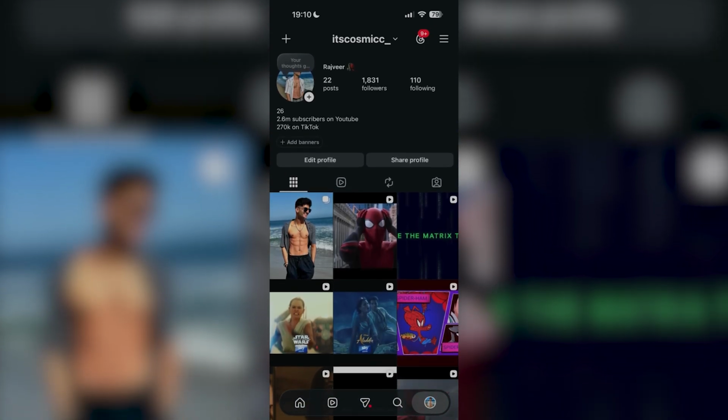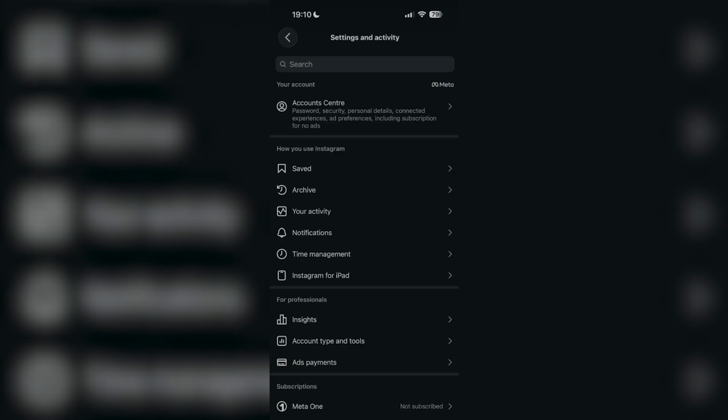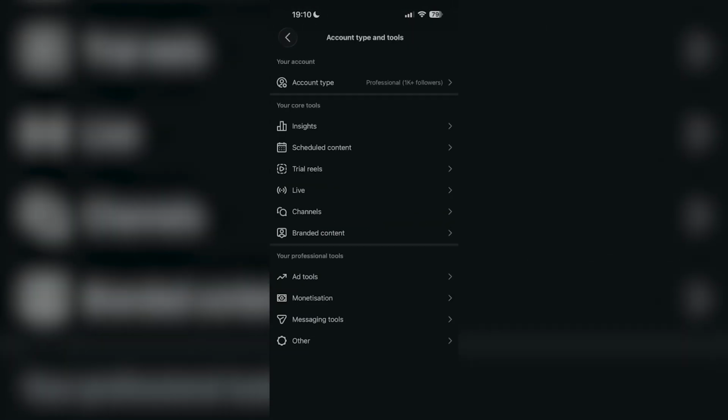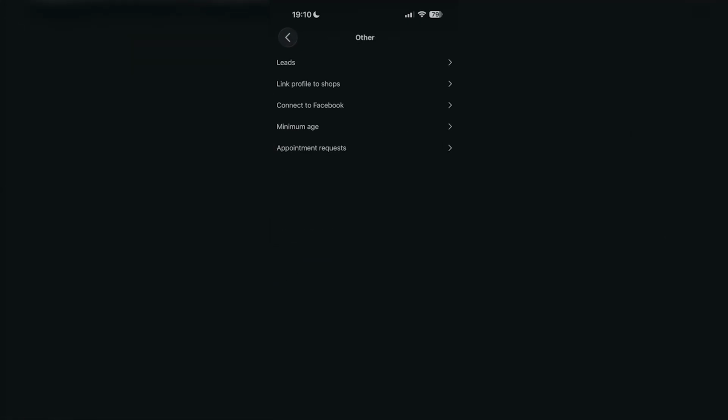Now, once we've opened it again, press the three lines in the top right, and it's going to look something like this. And then we want to go ahead and scroll down to creator tools. So we're going to see account type and tools right here. And then scroll through, and then you're going to see a minimum age setting. And all you want to do is go ahead and change that.